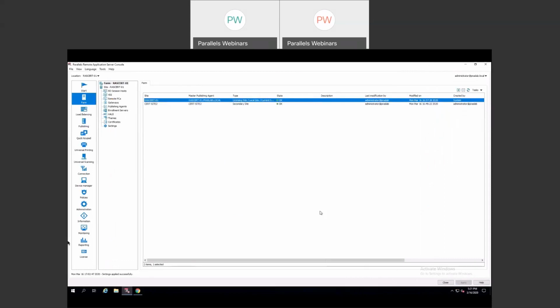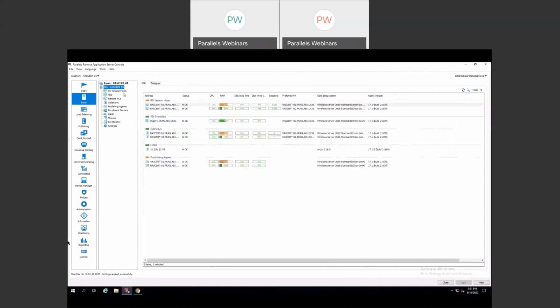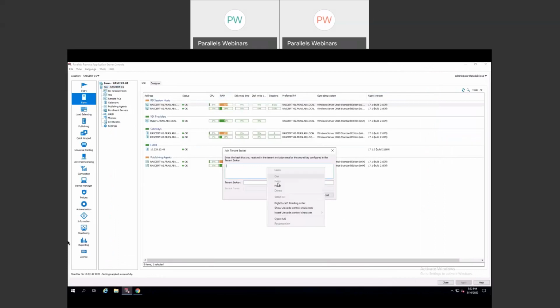So this is a RAS farm that's already up and running, right? And if you look at it, I can go to the site information here so we can look at the dashboard. It's already fully functional. It's got a HALB, it's got gateways and all that, but I want to retire this infrastructure here and move people to the tenant infrastructure. So that's easy to do. I'm controlling this farm under farm site, and I just go to tasks, and then I click join the tenant broker, and then I paste that hash in.